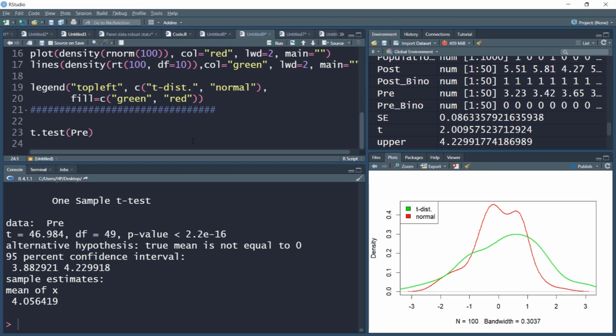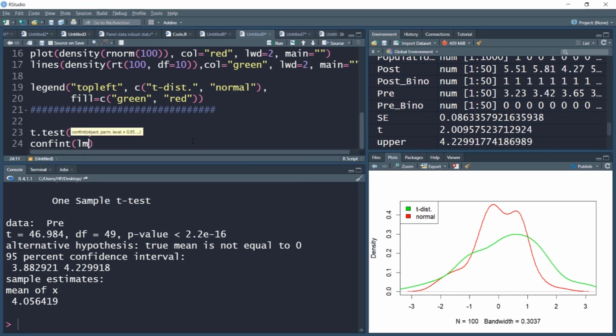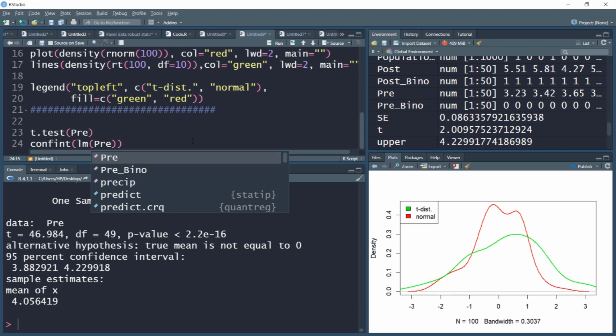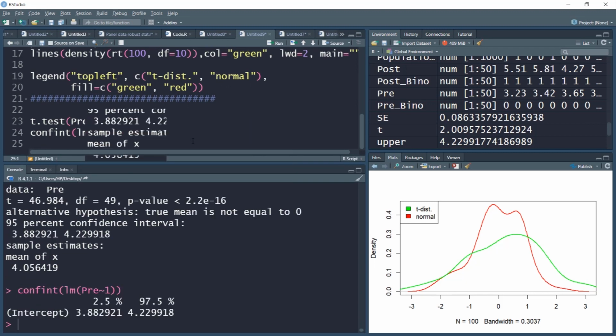Another shortcut to do this is from linear regression models. So I run this confint command on my lm model. lm is basically for linear model or regression model. So I can regress my pre variable on a constant term, that is 1, and generate the confidence interval for the constant estimates. Please notice the estimates are identical to our earlier confidence interval, which is 3.88 and 4.23. So it is another trick to estimate the confidence interval for the sample, or you can use t.test directly.